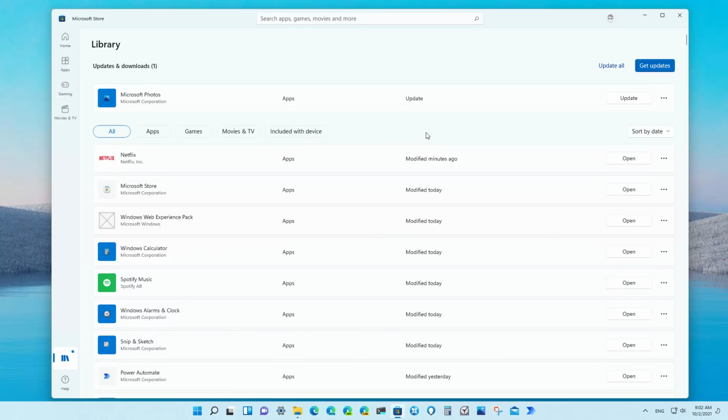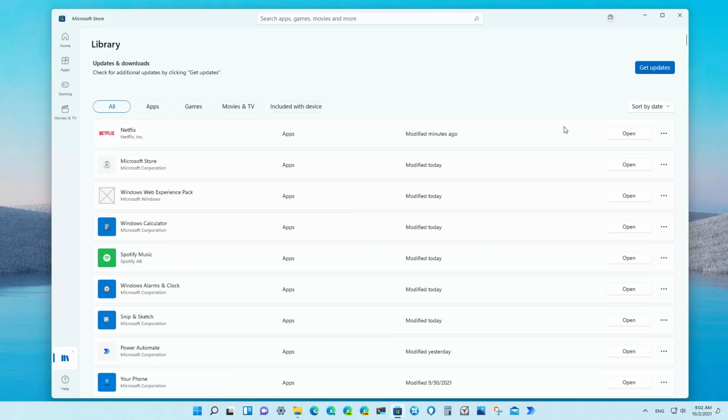Also from this section, that's where you can get updates for all your apps, and even though they update automatically, sometimes you may need to update manually. For example, we have an update that hasn't been downloaded for Photos, and to update that app, we just click the update button. And that's it. If you want to check if any of your apps have any updates, we just click the Get Updates button, and the app will check for any updates.